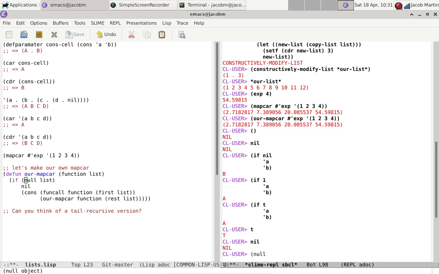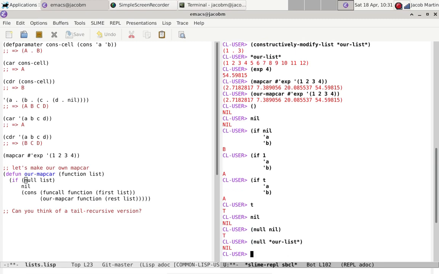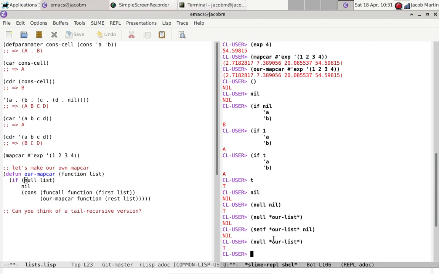Null list checks to see if it's null. So if it's the empty list, null nil is true, and null of any other list, any list that isn't equal to the empty list, is false. So our list, is that null? No, it isn't. It has a bunch of elements. But if we say setf our list nil, now we'll check for its nullity, and it's true. This is an empty list. Okay, that's how you check for that.